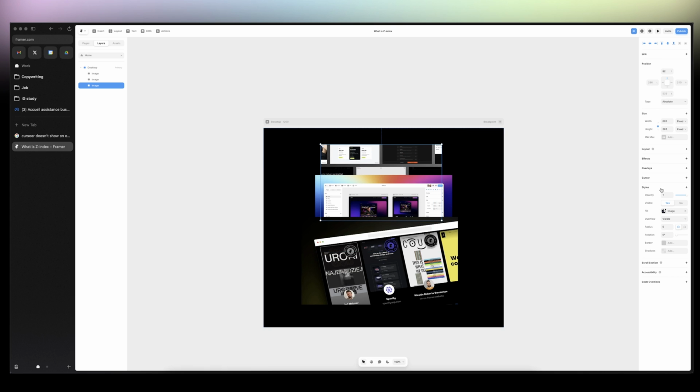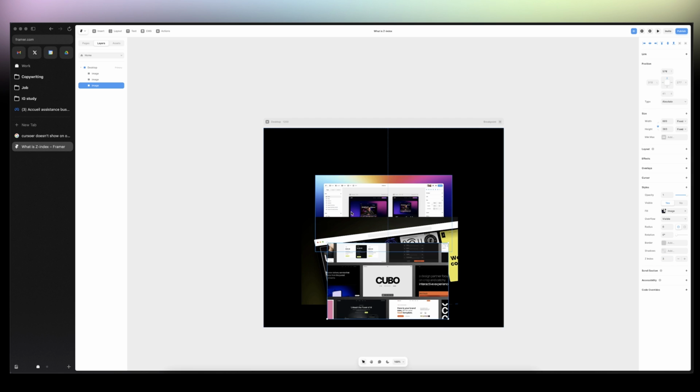We will go to the right panel in here, styles, click on plus, click on Z index, then give it a property which is higher than the other ones. So that will be three. Now this is on top of the other.